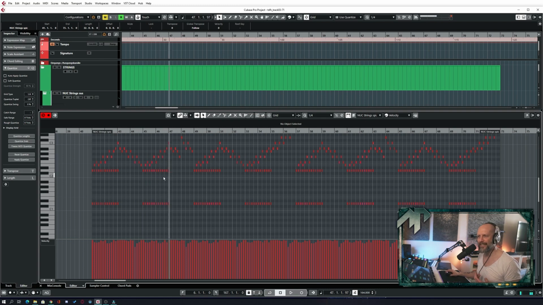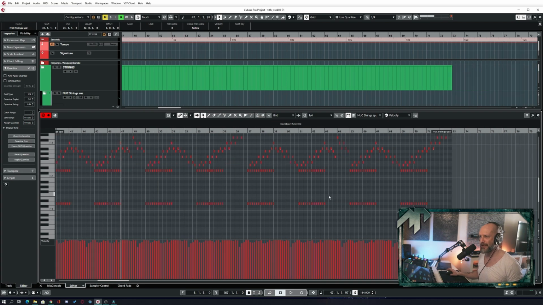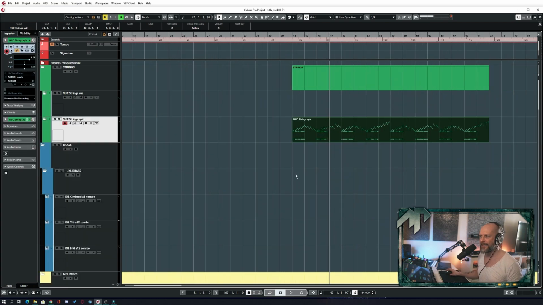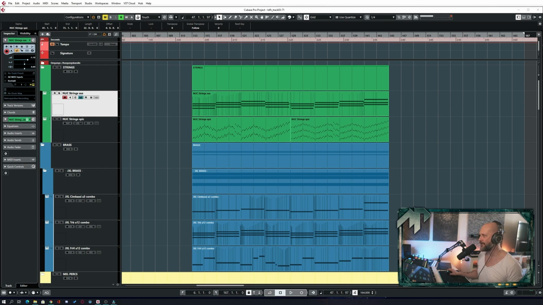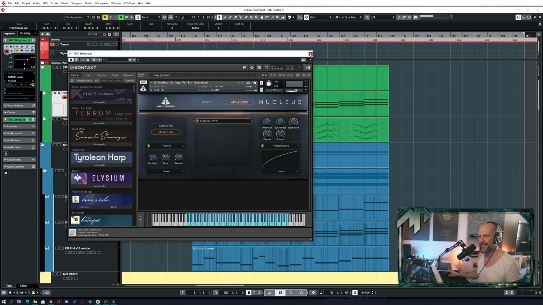So the structure is a little bit different, but there is this gap happening, and this is just roughly the length of these initial hits, ba, ba, ba, ba, to finish that phrase, and then there is a rest going on. So nothing really special, the same thing repeats, and then we only have strings again in the final part, so we have 2 patches here. Again, I used Nucleus full ensemble, the sustained patches here.